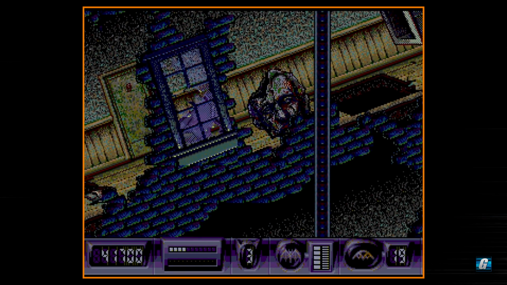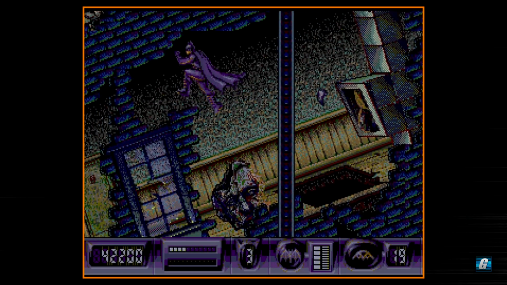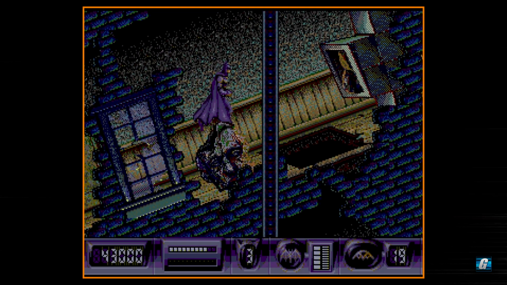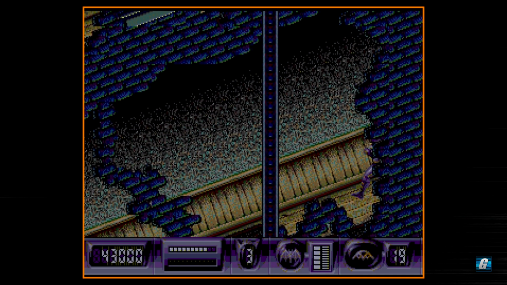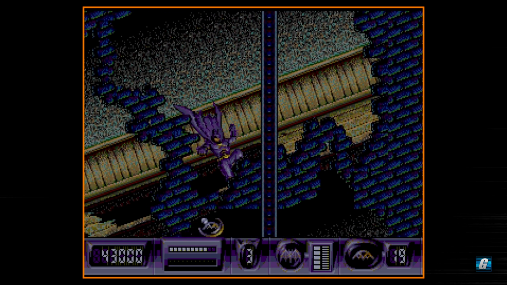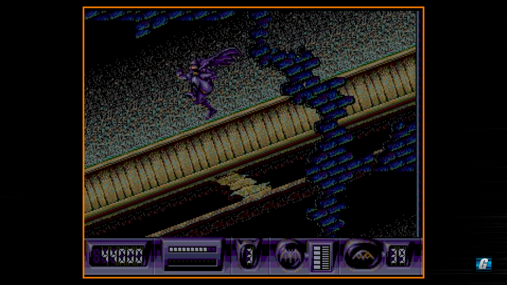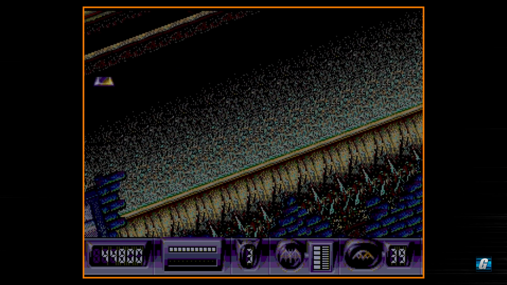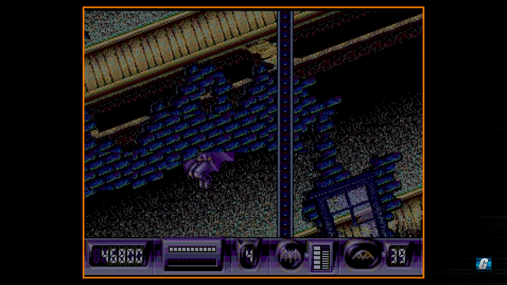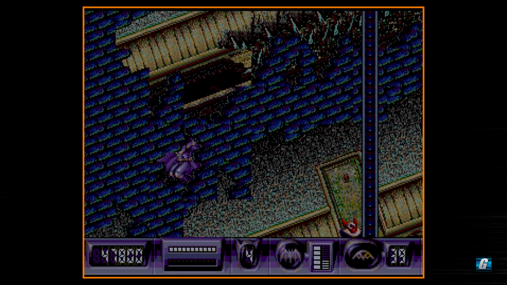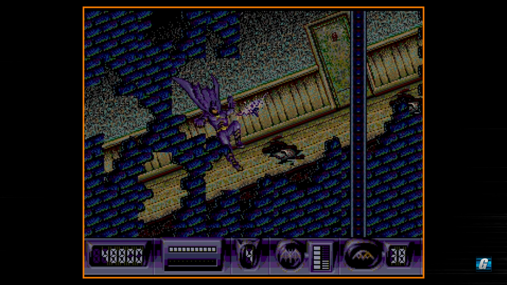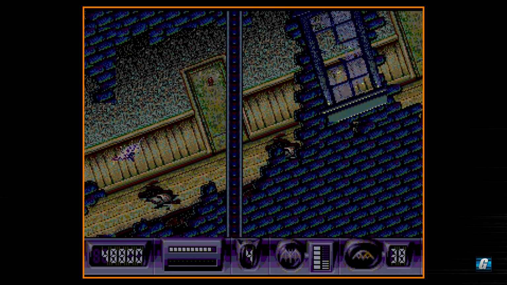I've taken a lot of hits already, but there should be some health refills here. And yep, there we go, right there. And when you do a hard screen transition, you do get your health back, thankfully. And I just got an extra life right there. We're gonna fly down here, just like that.